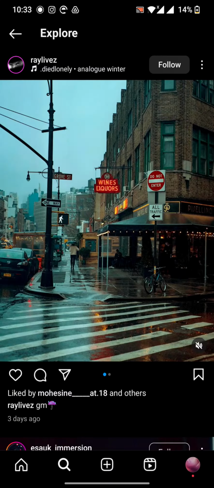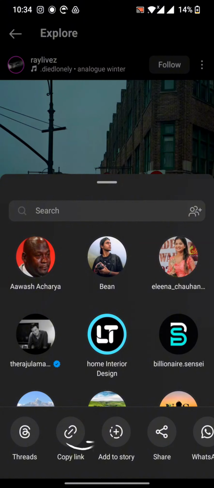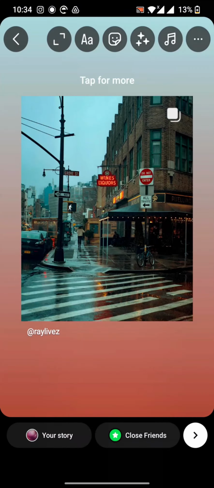in this video I'm going to show you how to add a photo background on Instagram stories. So it's very simple. You just have to choose a photo or post you want to share on Instagram stories and just click on this paper plane and just click on this add to story.